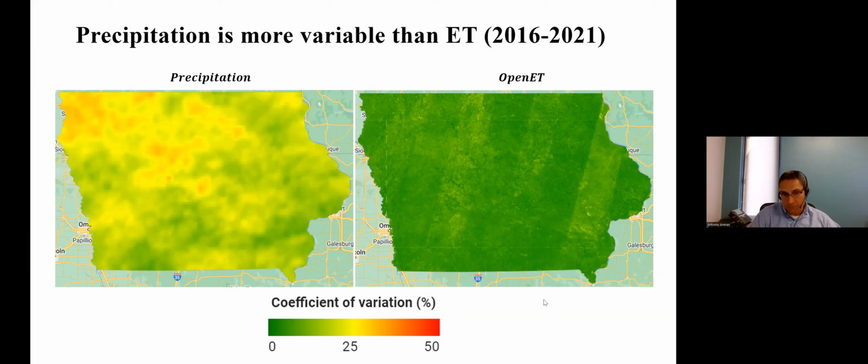So in other words, what this data is telling us is that over the 6 years that I'm presenting here, or that we used to calculate this coefficient, northwest Iowa has gone from dry to wet years, swinging back and forth, a lot of variation. Whereas ET overall is more on the greenish colors with significantly less variation, in the 10%, let's say 13%.